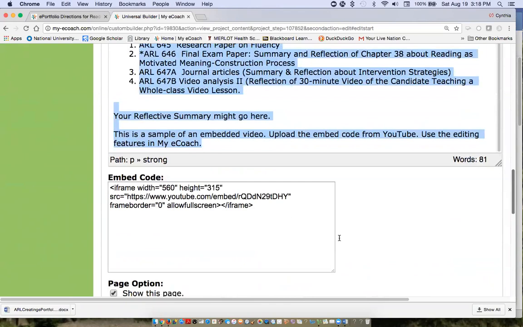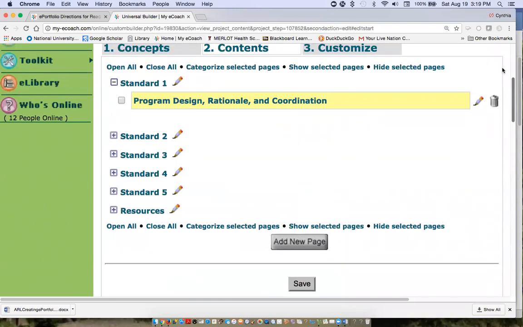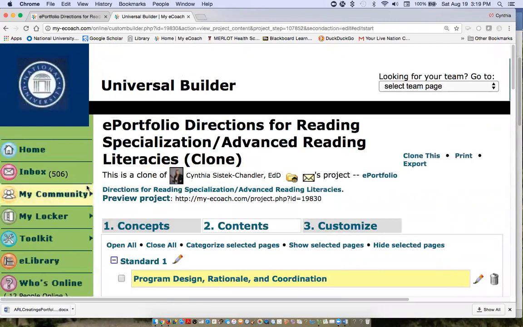This is also an example of embedding a video, and this is a video iframe code that I swiped from YouTube. More about that later. So that's how you clone an account.